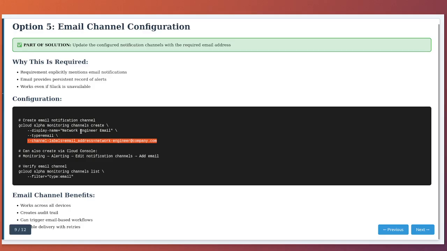An important detail. When you create an email channel, Google sends a verification email to that address. The recipient must click the verification link before the channel becomes active. You can check the verification status using gcloud alpha monitoring channels describe channel_ID. Pro tip. You can create multiple email channels for different team members or distribution lists. When creating the alert policy, include all relevant channel IDs in the notification channels parameter, separated by commas.